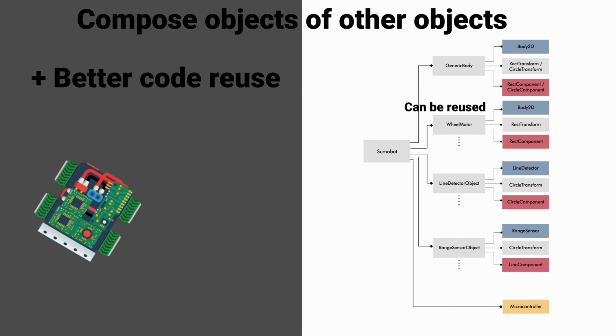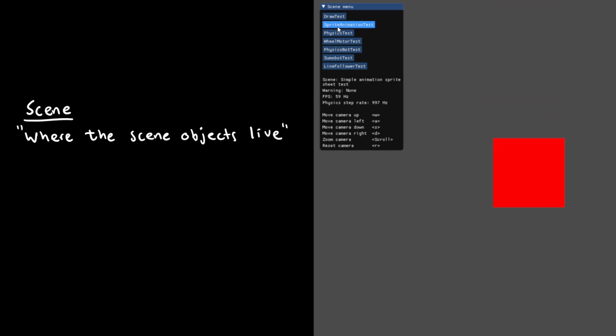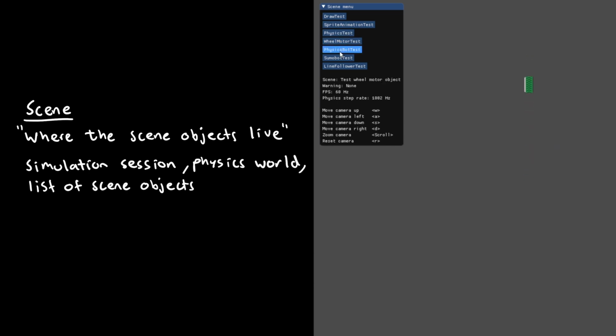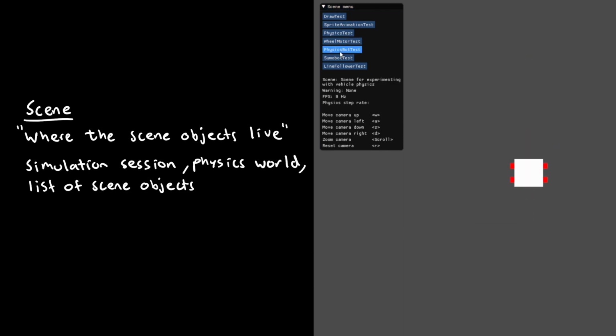Further on, the scene objects of course don't live on their own. They need to be attached to a scene, and I represent a scene as another class, and this class holds the simulation session, including the physical world and the list of scene objects.